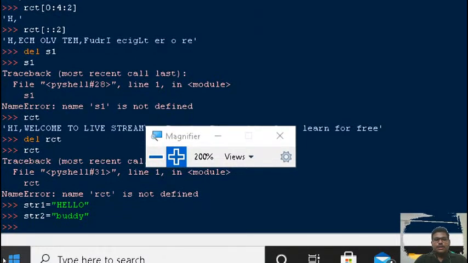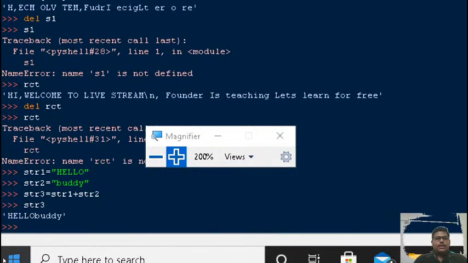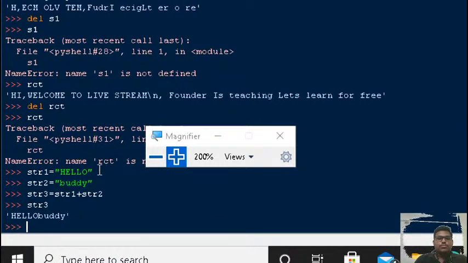And I will now say another variable, that is str3 equals str1 plus str2, and press enter. Now if I print str3, I get the entire string over here. Are you getting it? But I have not left any space after hello, so it says hello buddy together, right? There is one more thing you can do: when I use the print statement in my IDLE, that is my development environment, if I use a comma, that is also used over here rather than plus.